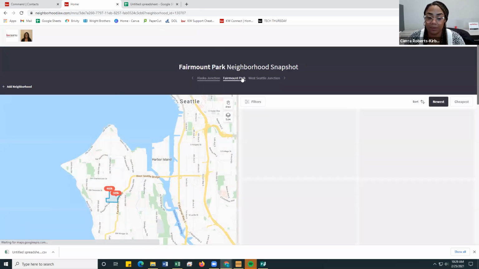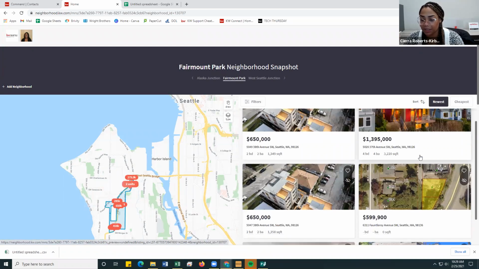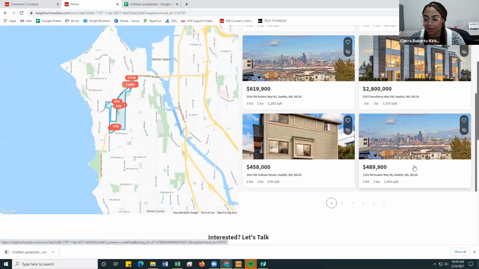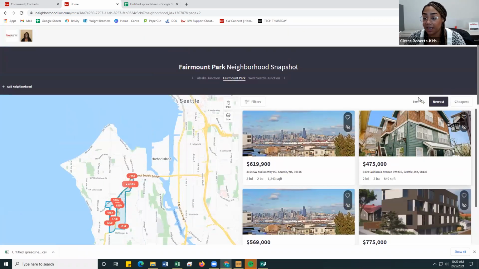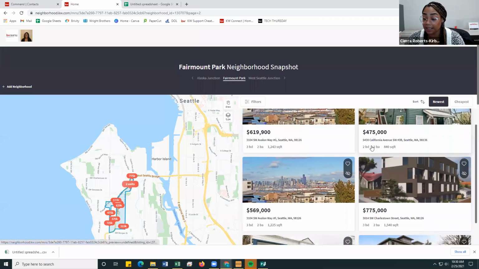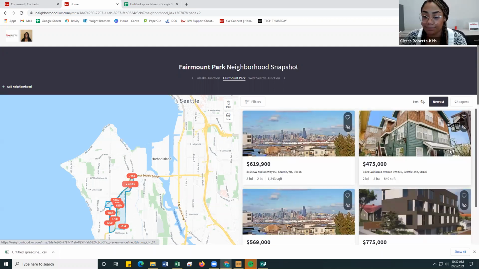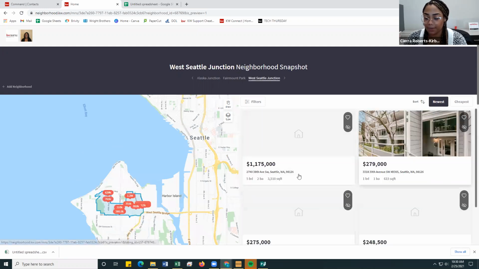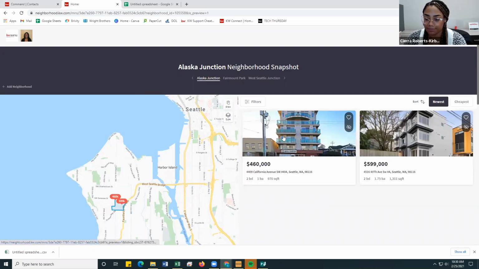So we are in the Fairmont Park, and these are going to be all of the homes on market in the Fairmont Park area. That's really cool. This is right around the office, so I can see what's going on in my neighborhood, so that if Carlisle is looking to sell and not buy, he can see the comps that are around his neighborhood. All right. And then obviously we've got the West Seattle Junction. Pretty. And the Alaska Junction.